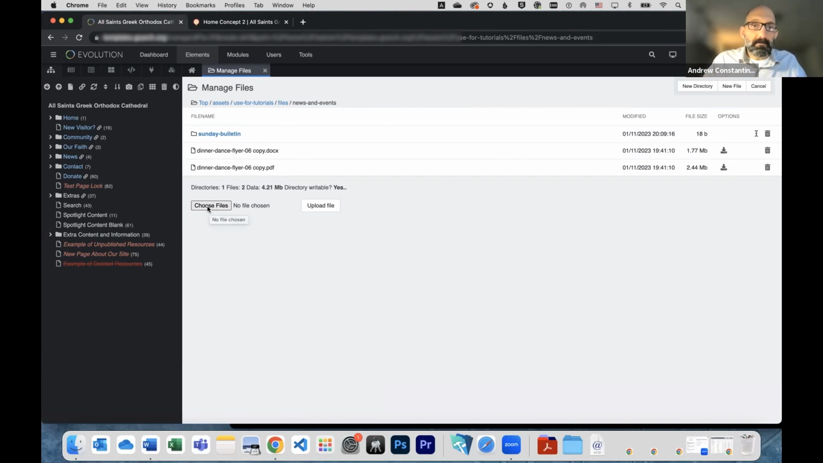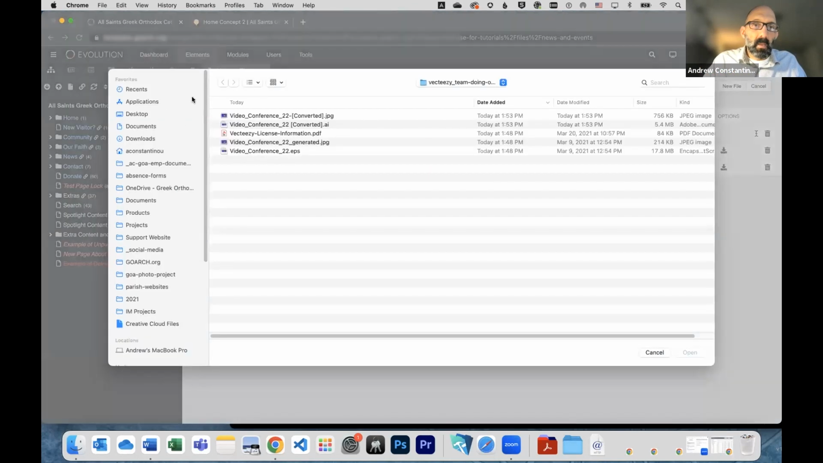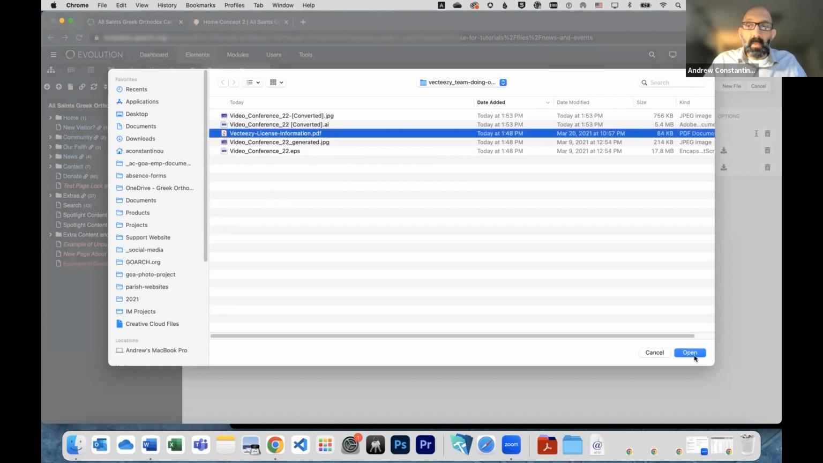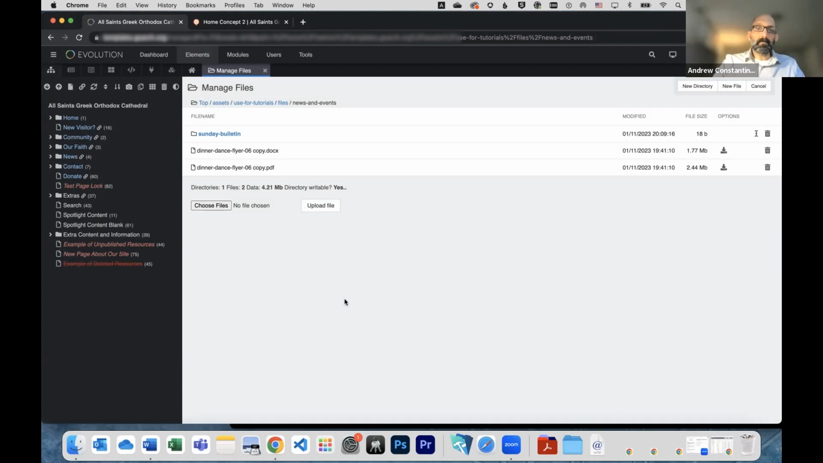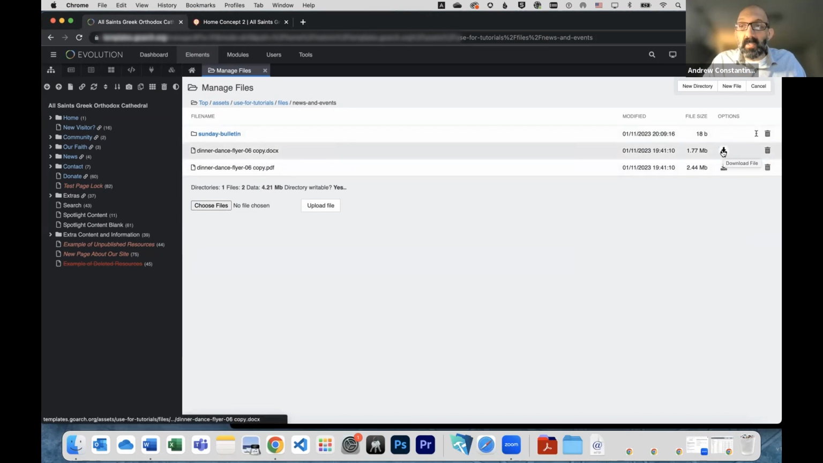by simply clicking on Choose File, and then finding my file here in my computer, and then selecting that file and then clicking Open here in the pop-up. So here with my files, as you can see here on the right-hand side, I'm only limited to downloading the file and deleting it. So I can't rename these files here.